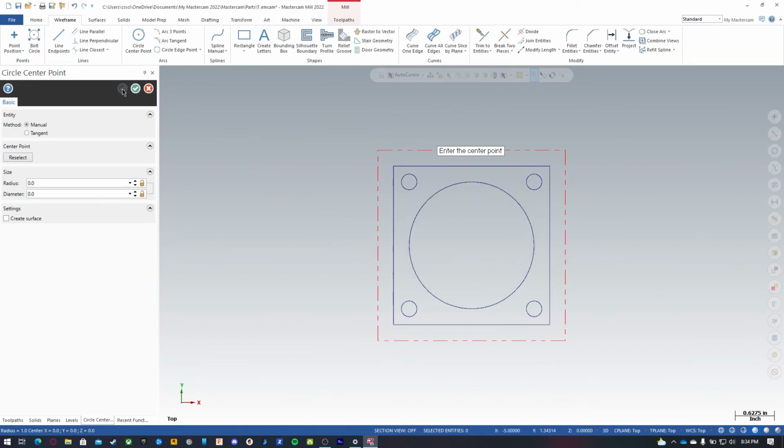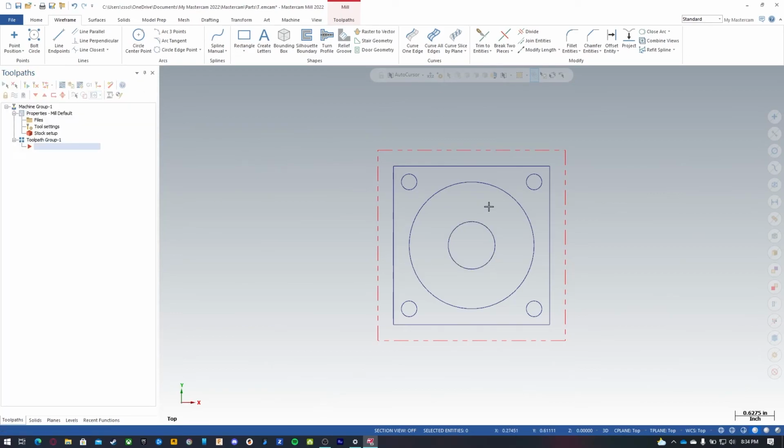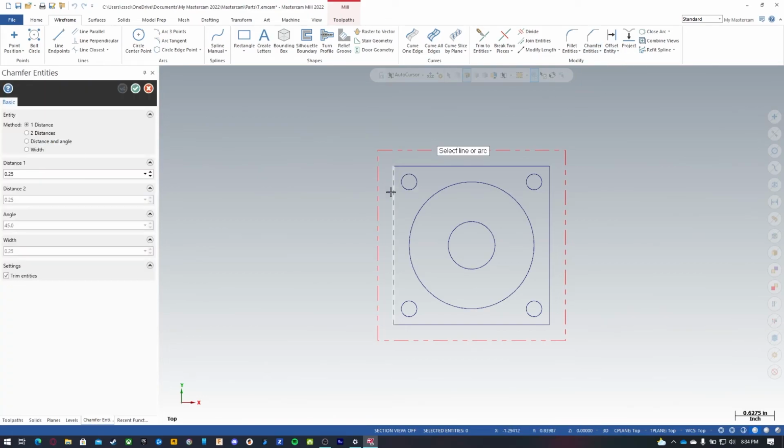We set it at 2 inches at the origin, press O, and then a 3/4 inch hole or circle in the middle. Now let's go chamfer the outside box, putting a 1/4 inch chamfer on each corner.